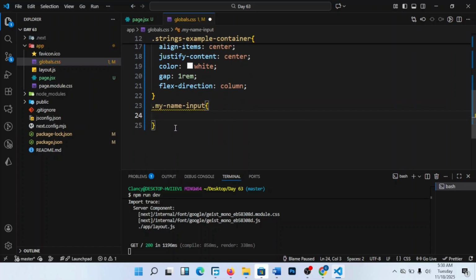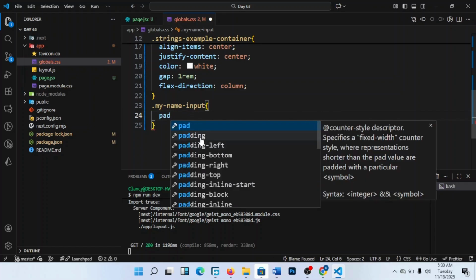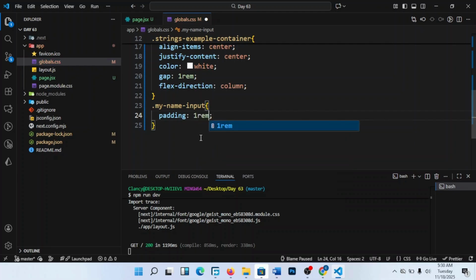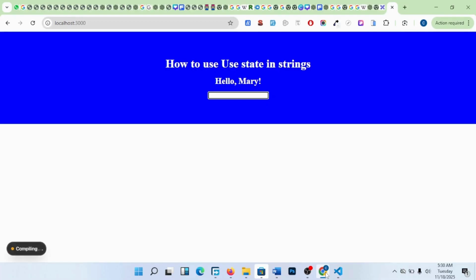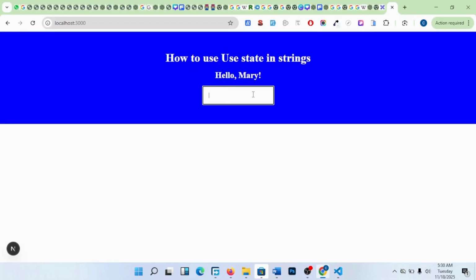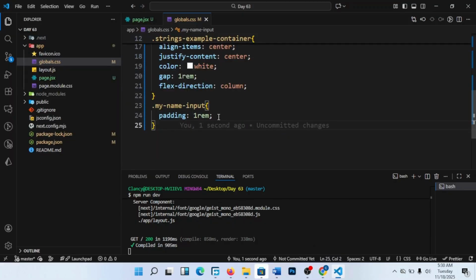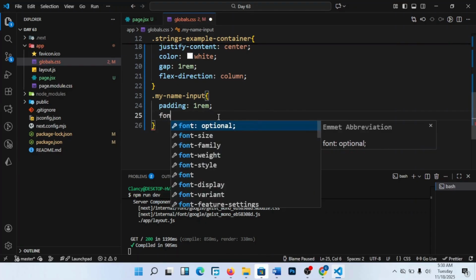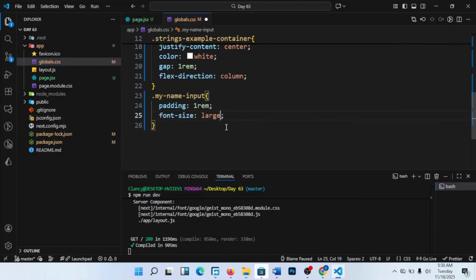Then I put here width, or maybe let me just put padding. Padding is enough. I put padding of 1 rem, top, bottom, left, and right. So members, you can see it looks like this. Maybe I can put here font size large, just like this.